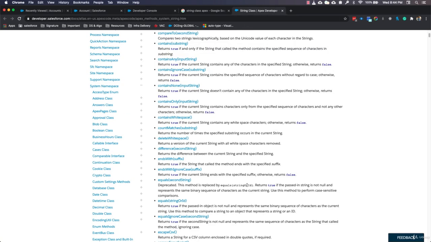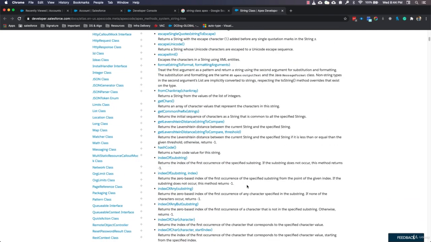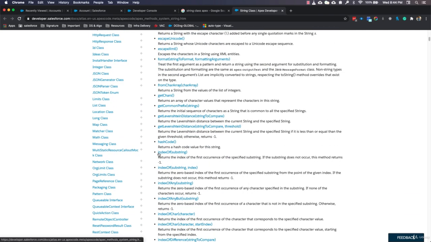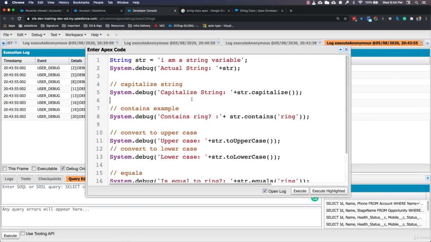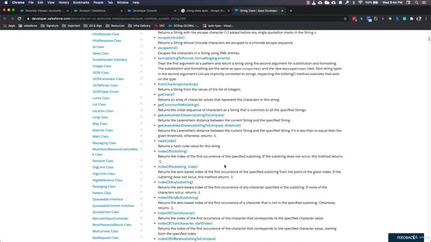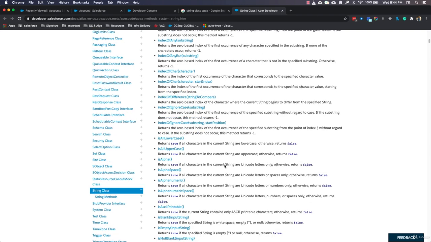Let's go to the String class and find out a few more useful methods. Okay, so there is a method called indexOf, to which you can supply a substring, and this is going to return the location or the index of that substring. For example, if you supply ring to our str variable, then it's going to return the location of this ring, which should be somewhere around 12 or 13. You can try it out on your own. Let me pick some other examples.